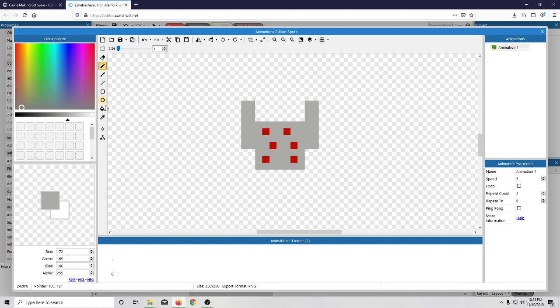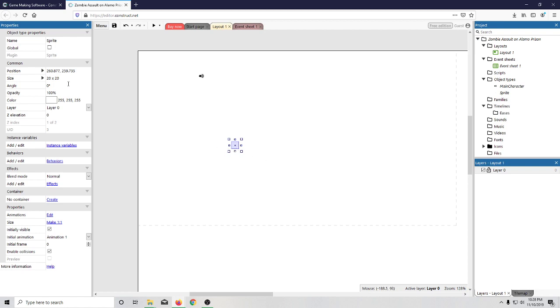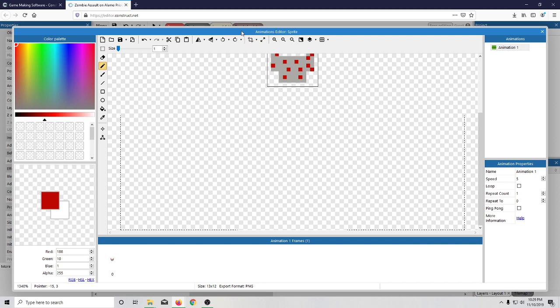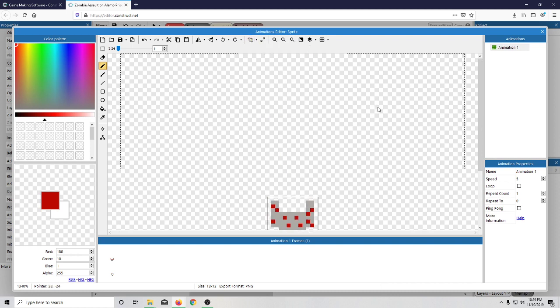And let's do some spots on his arm. Some not in the same spot. It's just gonna look kind of weird, but whatever. Then I'm gonna zoom in. He looks really weird, but whatever. Oh, sweet. It automatically did that for me.